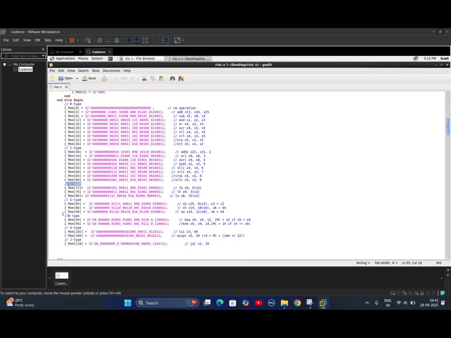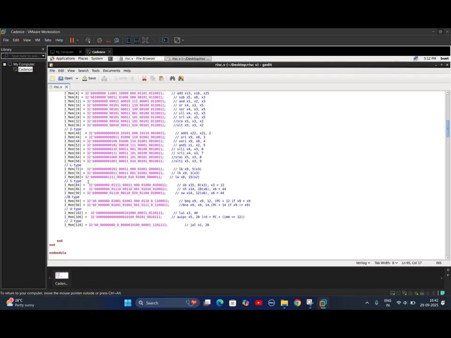R type stands for add, subtract, and, or, XOR, set greater than, less than, left shift, right shift. And the I type instruction is set for immediate instructions: add I, or I, XOR I, and I. And this is the load type instruction, this is the store type instruction, this is the branch type instruction, and this is the jump type instruction.